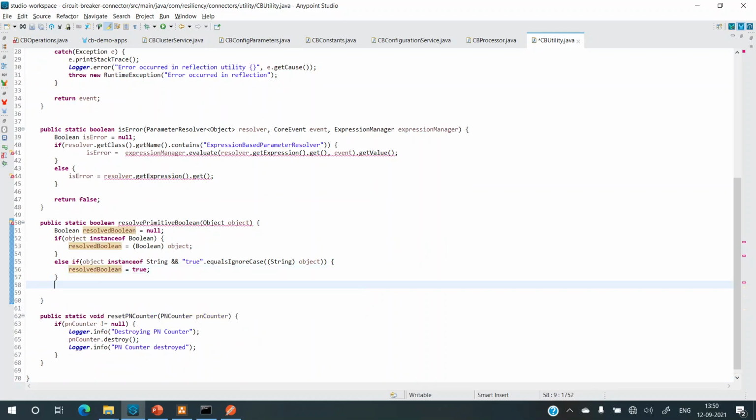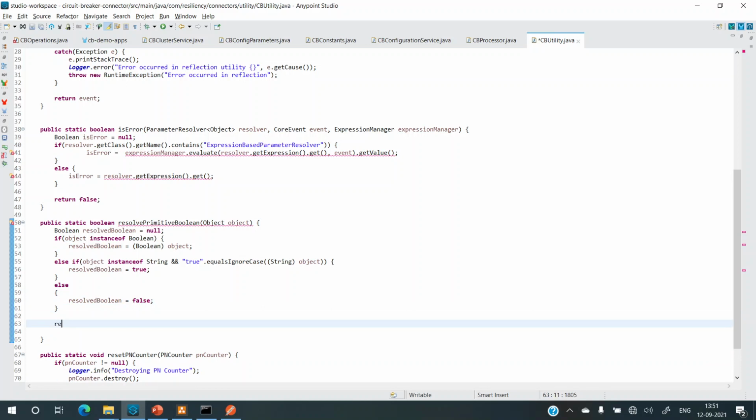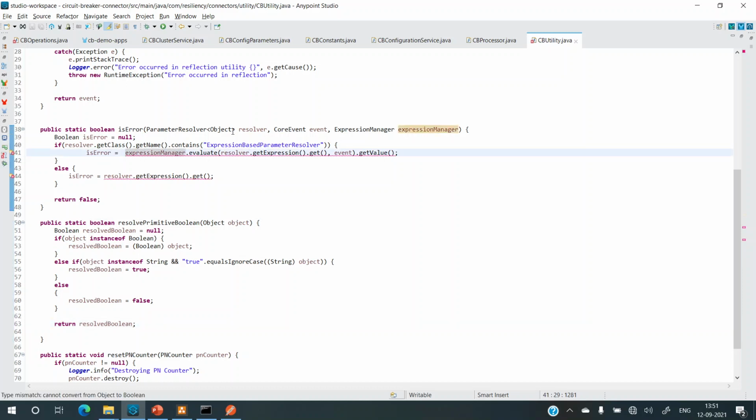If that's not the case, resolve it to false. Resolved Boolean equals false, and return this resolved Boolean. Okay, now we'll call this method to get the Boolean value. Resolve primitive Boolean, so that we get rid of this compile time error. So we are sending an object, and that object will be resolved using this method.